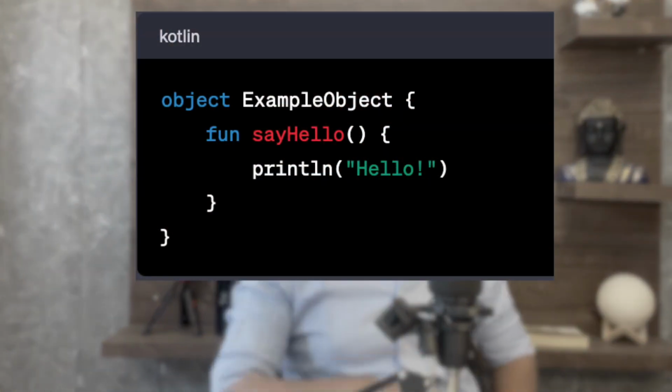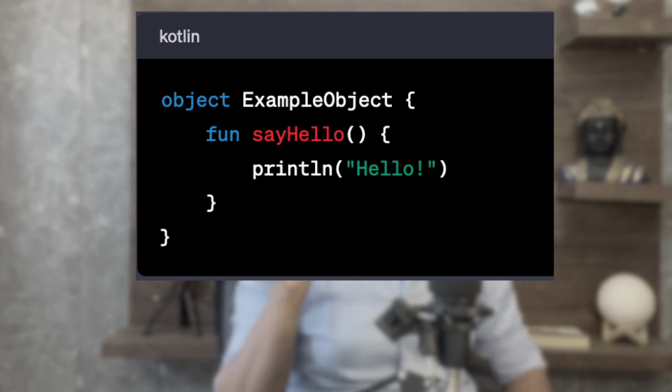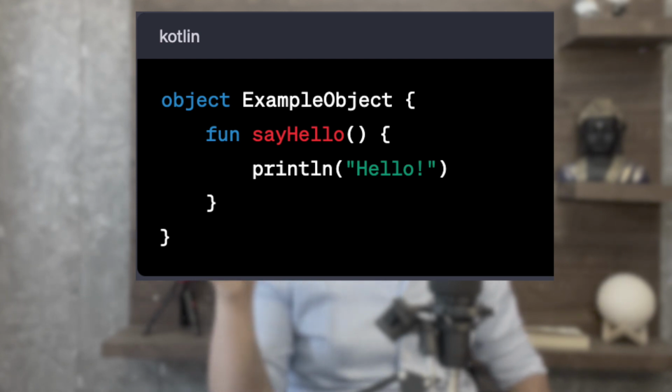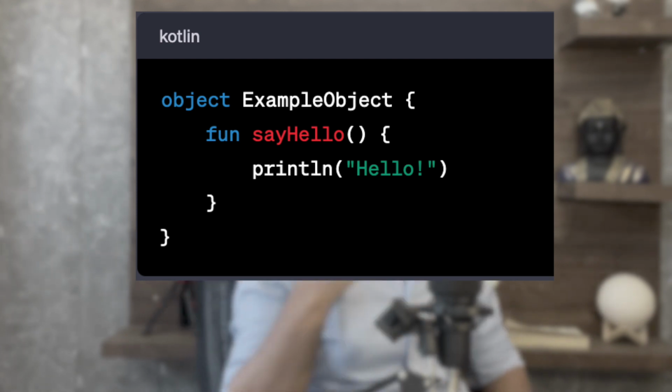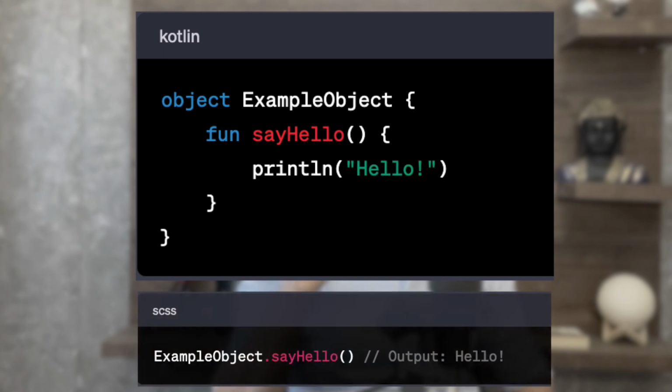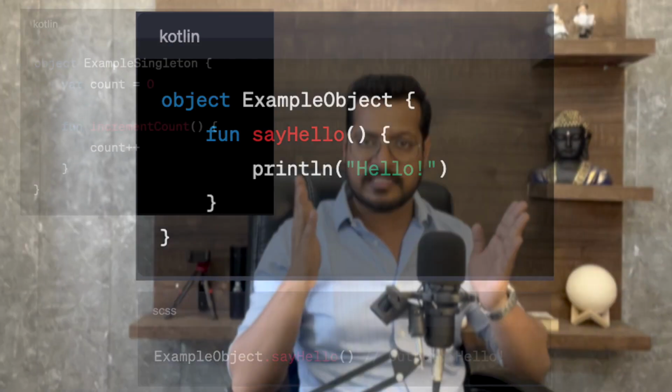This is the example of an object class. If you can see, we have used the object keyword, then the name of that object, and then the function. And this instance is shared across all the instances of the object. Now how can we call that? It is very simple, just the name of the object and then the function. Let's see another example.